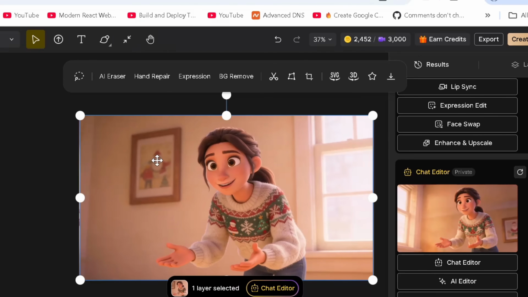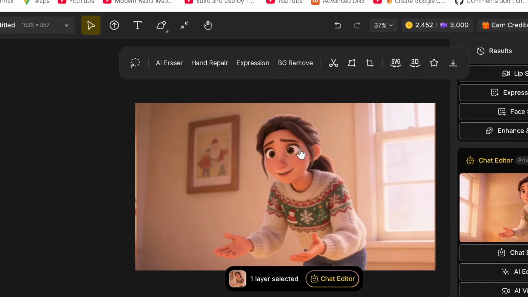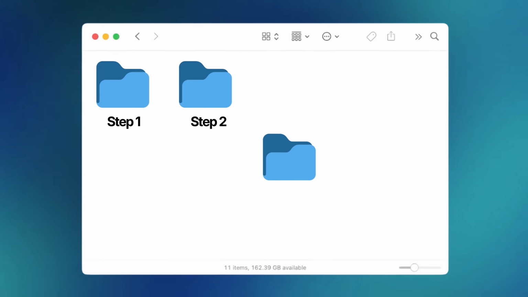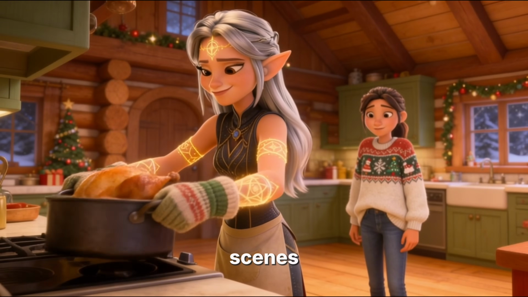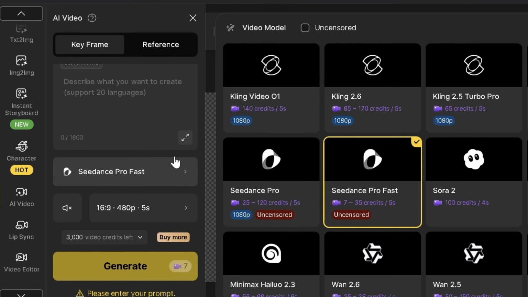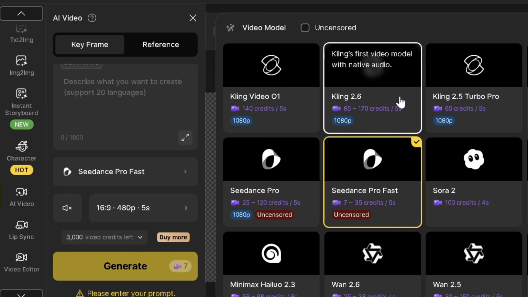You can also edit the expression of a character to suit the scene by placing it and selecting expression to tweak the sliders till you get your desired look. Download all the image scenes and we're on to the fun step. Animating the scenes. Select AI video and I'll start with Kling 2.5 Turbo, which supports multiple frames.